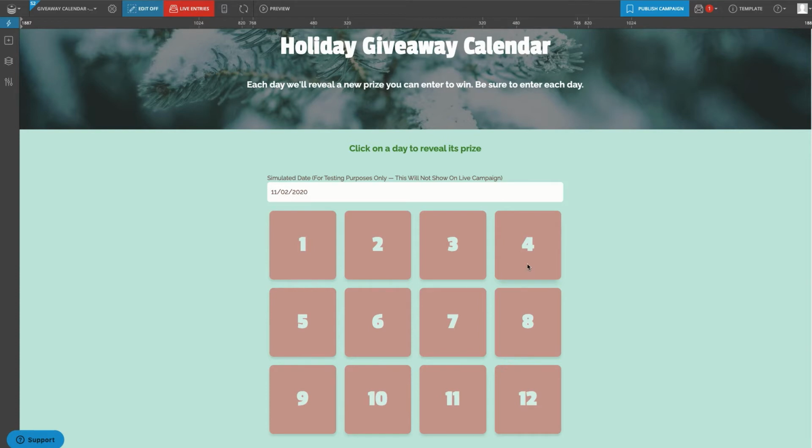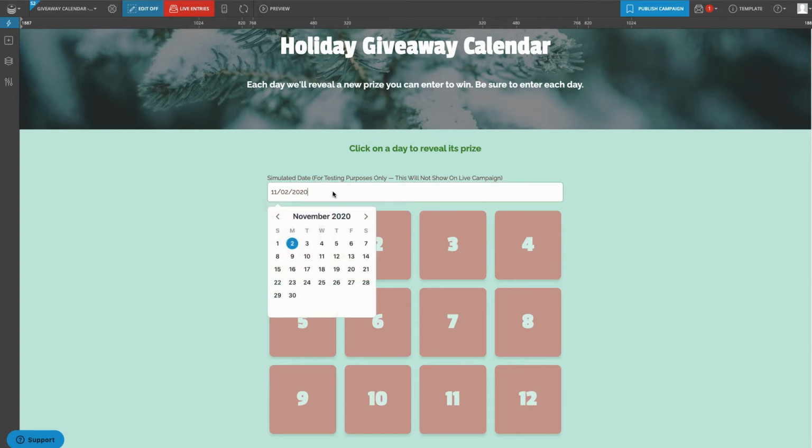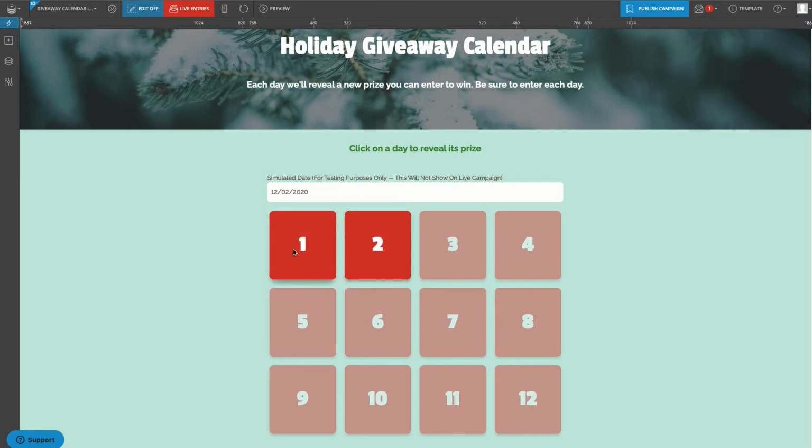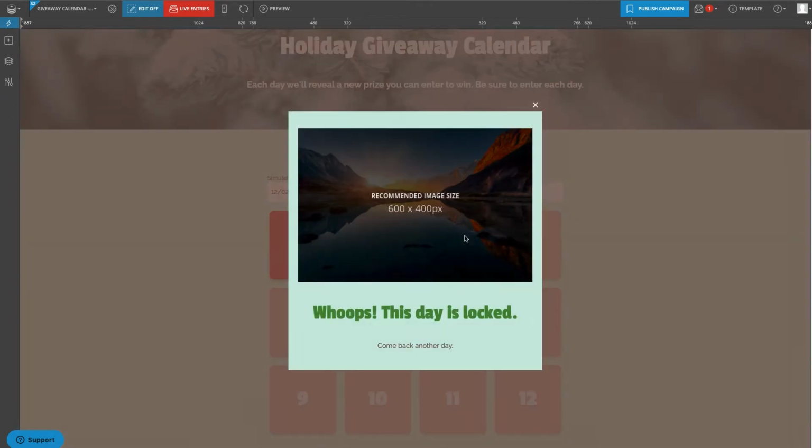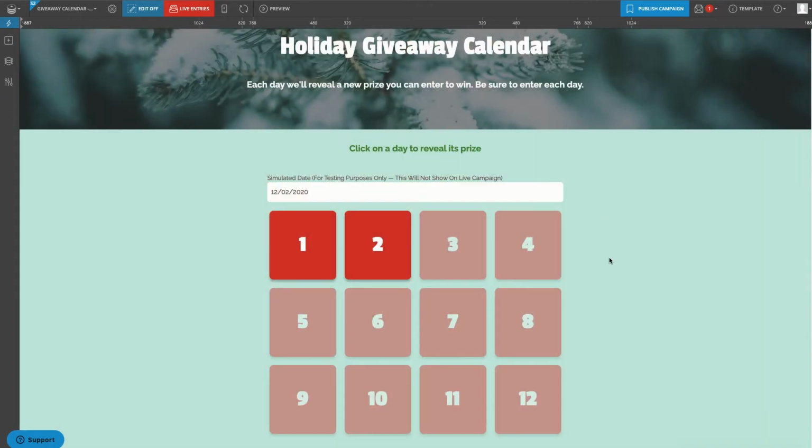And then if you want to test this out, you'll find this handy dandy date tool right above the grid where you can simulate a specific day. So I'm going to simulate December 2nd, and you'll see that 2 of my days are now open, but the other ones are still closed. That's what's supposed to be expected, and so it's working correctly.